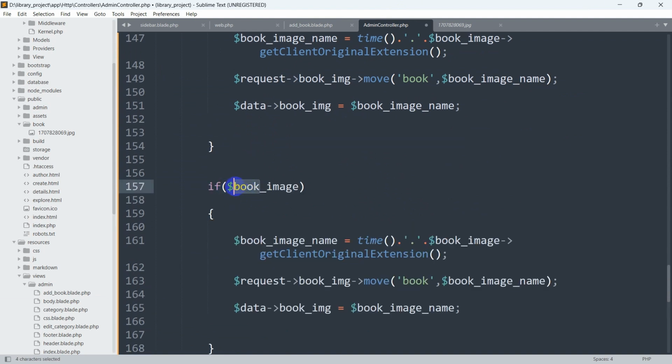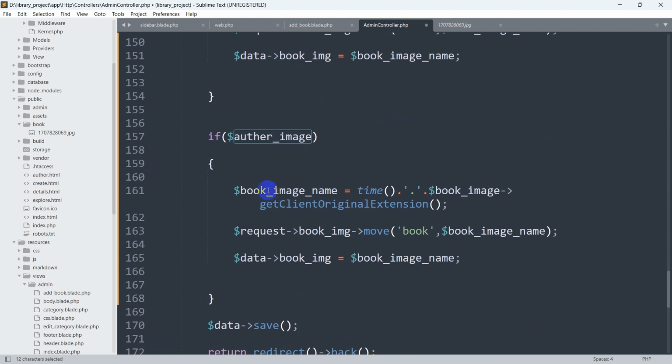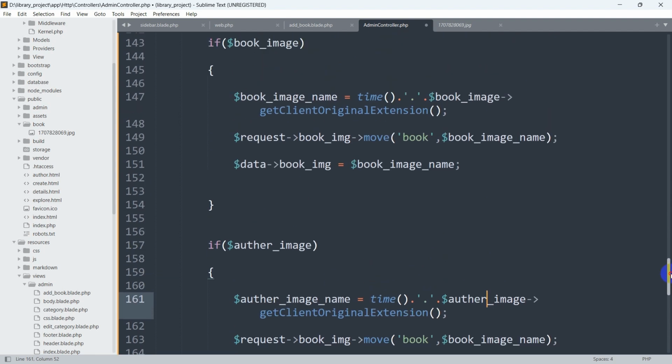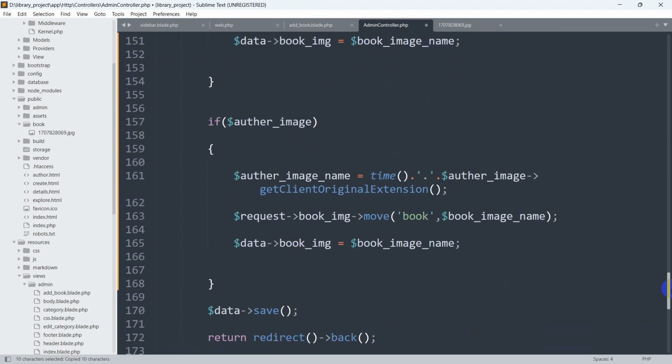So instead of book image, we are going to say over here author image, and this $author_image is this one. And after that, instead of book_image_name, we are going to say author_image_name equal to, we use the time function, it will be author_image, which will be this one, and here instead of request book image, it will be this one, request author image. So we say here request author image.